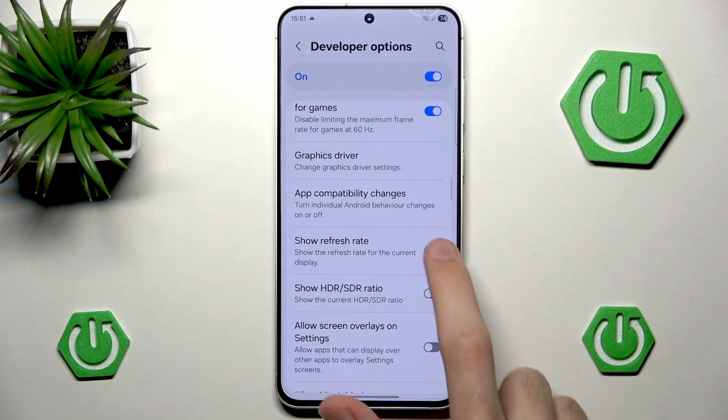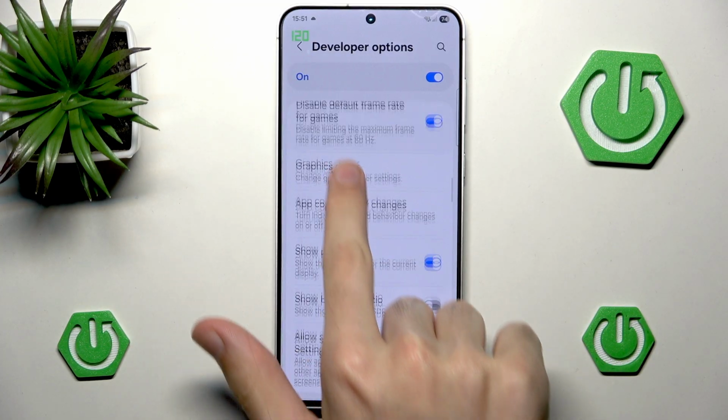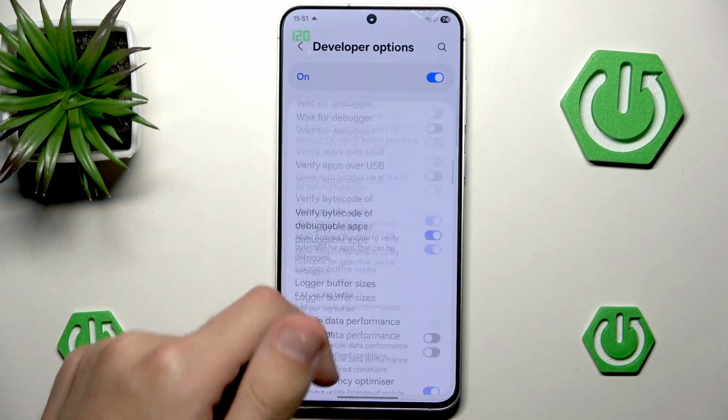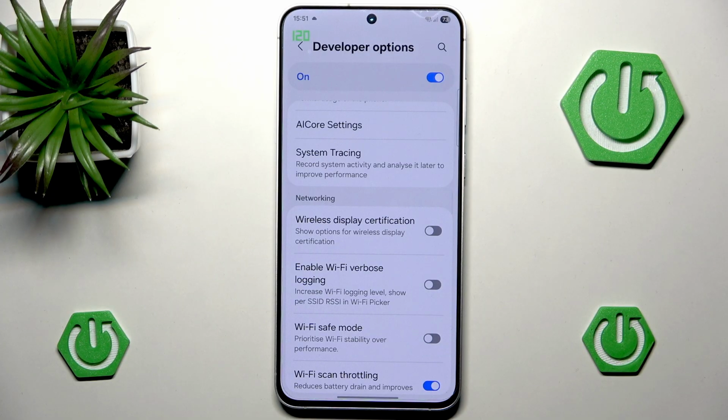And also you can go into show refresh rate, and here we can see the refresh rate, and we can see that we indeed have 120 Hz when we are scrolling, which is very good.